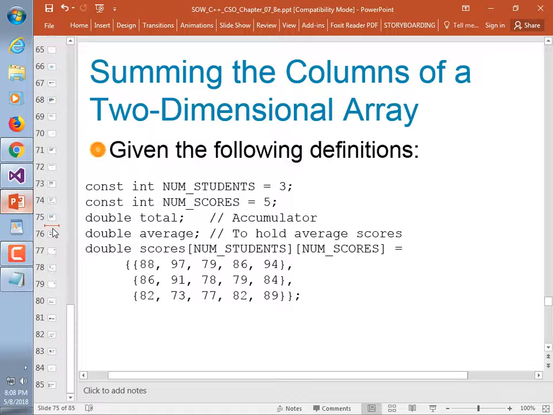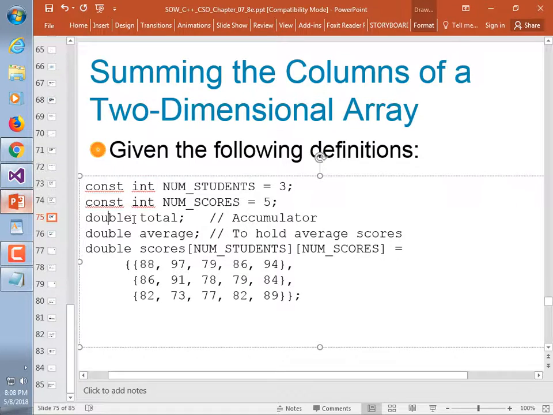Summing the columns of a two-dimensional array, we're going to leave that for next time. In fact, this is a good place to go ahead and stop.